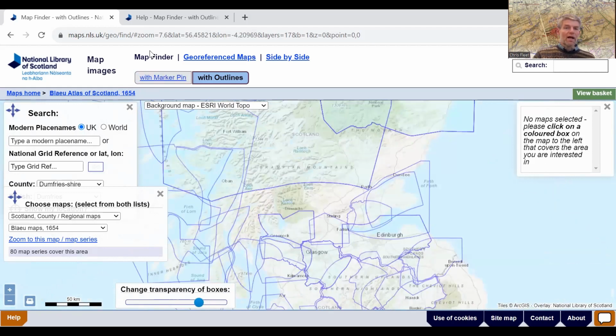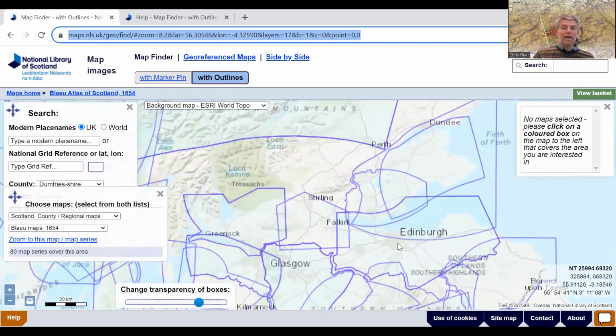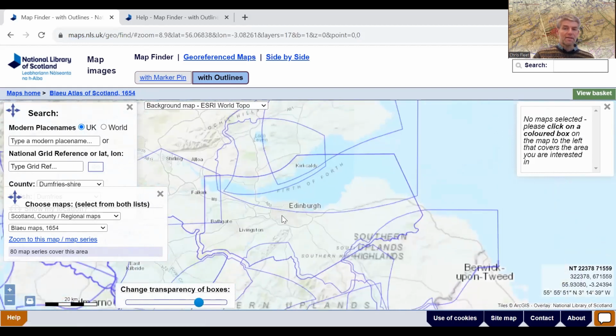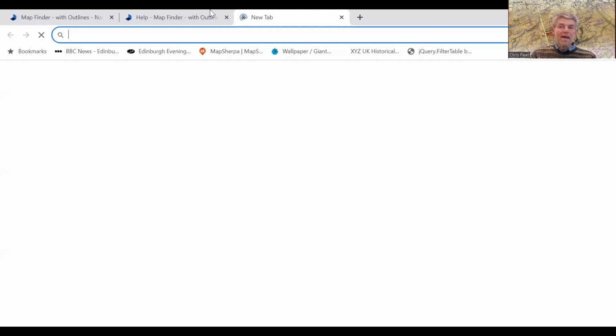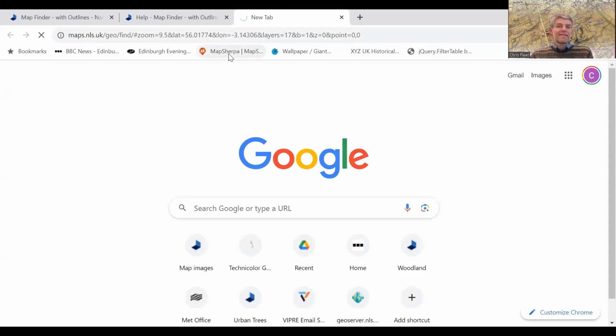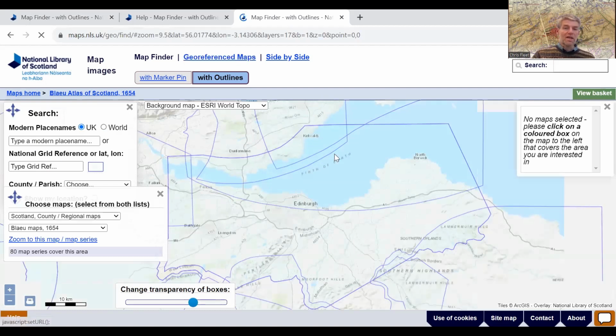And at any time as well, I can save the URL, which is specific to the particular area that we're looking at and the particular type of mapping. So for example, if I copied this particular URL and went into a new browser and pasted that URL, or I saved that URL and then put it into another browser, it would open the Mapfinder with Outlines viewer for that specific location.